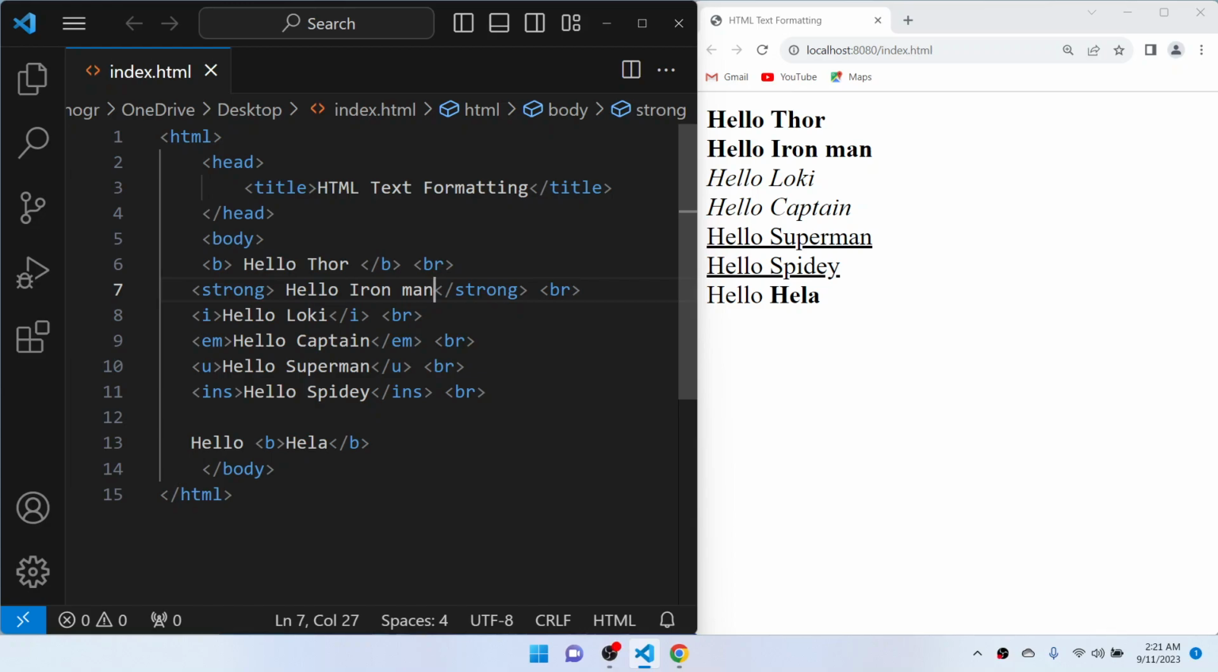In the previous video, we learned how to make a text bold, how to make a text italic, and how to make a text underlined. In this video, we will learn how to make a text bold, italic, and underlined together. This will be done by nesting of tags.